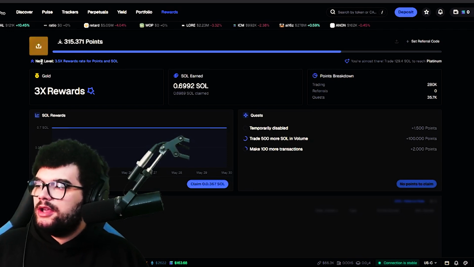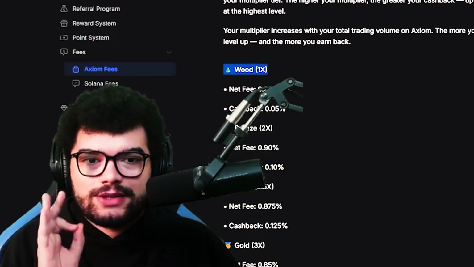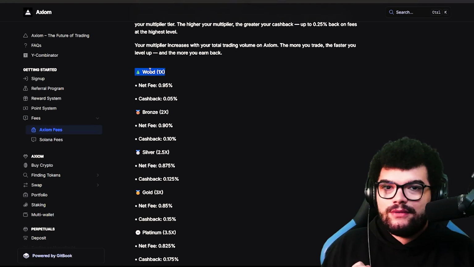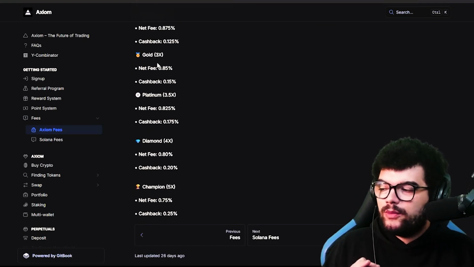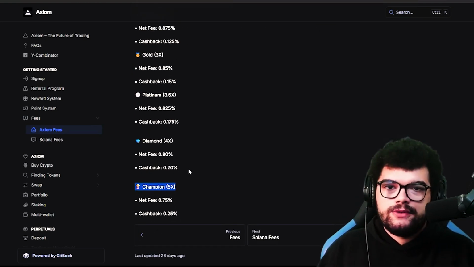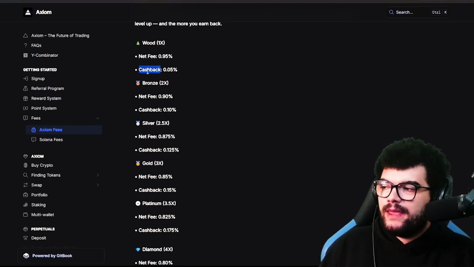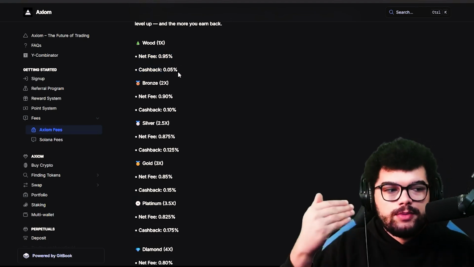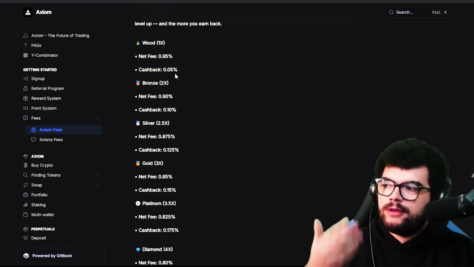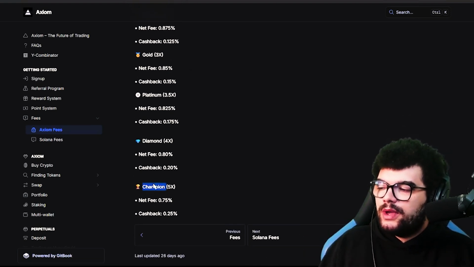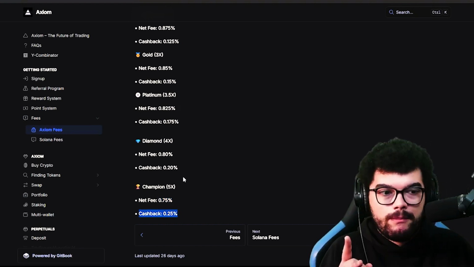Based on points, you have tiers. So currently I'm gold. And let me explain to you why this is important and what this means. It's all about the fees and the volume generated. So when it comes to Axiom fees, you have several ranking systems. You have all the way from wood to champion. Champion earns you 5x more cash back in terms of points. So wood, you get the most amount of fees and the least amount of cash back. And then if you keep earning points, if you keep referring people, if you keep putting in more volume, you'll go up and up based on the amount of volume and points you earn. And you can get all the way to champion, where you have less fees, 0.75%, and you have more cash back.